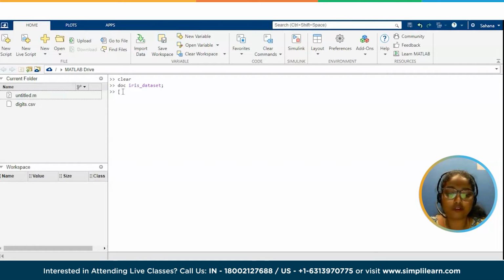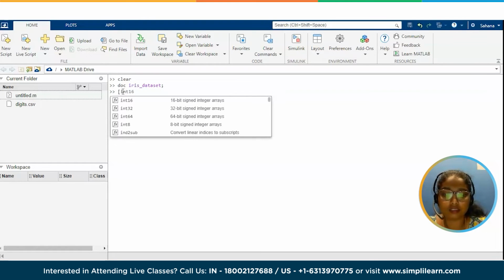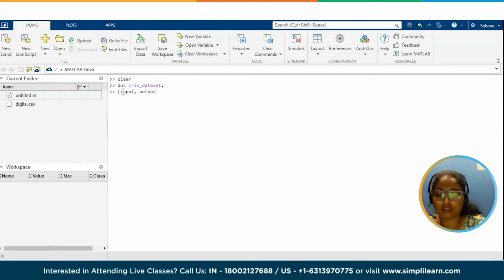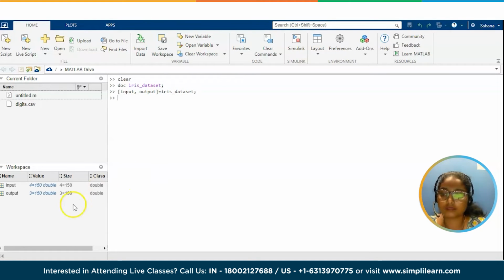I'll take a variable for input, I'll take it as input and output as output, and I'll read the dataset as iris dataset. As you can see, the iris dataset is loaded and our input is a 4 cross 150 matrix and our output is a 3 cross 150 matrix. Now we will transpose our input and output matrix because we have 4 cross 150. We need a 150 cross 4 matrix to perform our PCA.